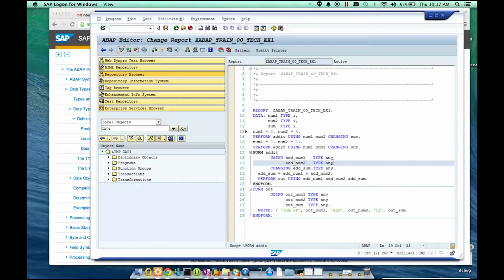can pass in. So if you notice here, we're using the using statement, and you can pass in add num1, add num2. So it's asking for two field types. Sometimes these are strongly typed, so instead of type any, you'll see type I in this scenario. But this also allows the addition of floating or anything else because of typing as any.